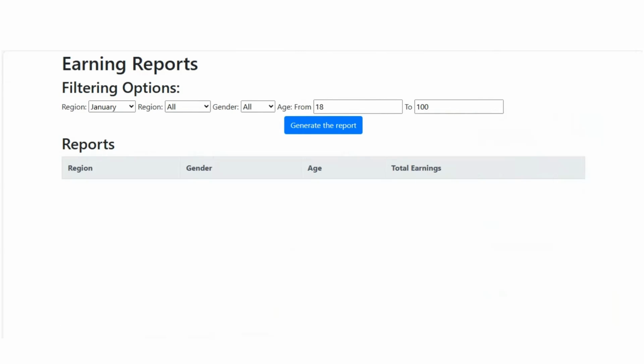Finally, if we want to look at how much we have earned, we can go to the earning report page where we have different filters such as age, gender, region, month. And so if we go to our month and we filter all ages, 13 is the minimum, we can see that we have €94.88.